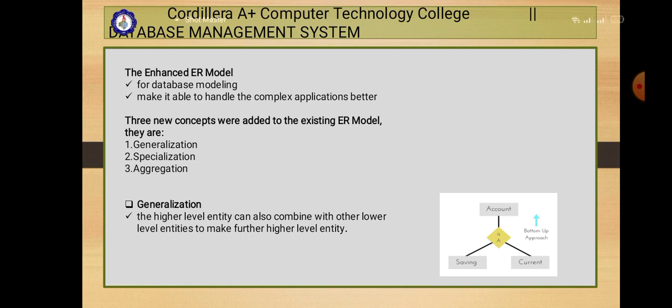So as I said a while ago, we will be discussing enhanced ER models. Napapansin nyo na-encounter nyo na siguro ito. Ewan ko kung na-encounter nyo na ito. Siguro may mga teachers or instructor kayo na napahapyaw sa topic na ito or sa mga models na ito.